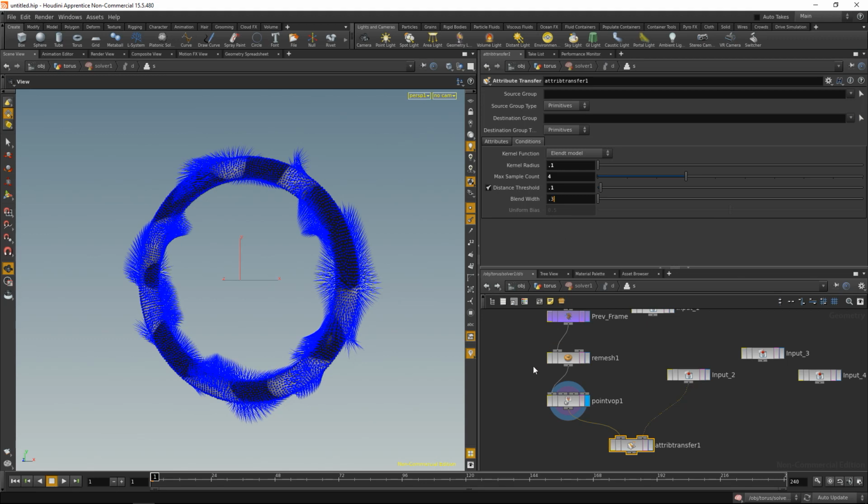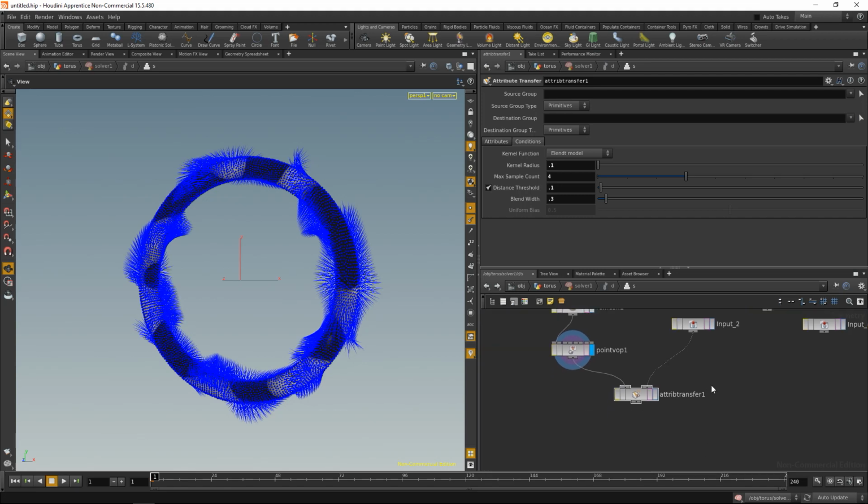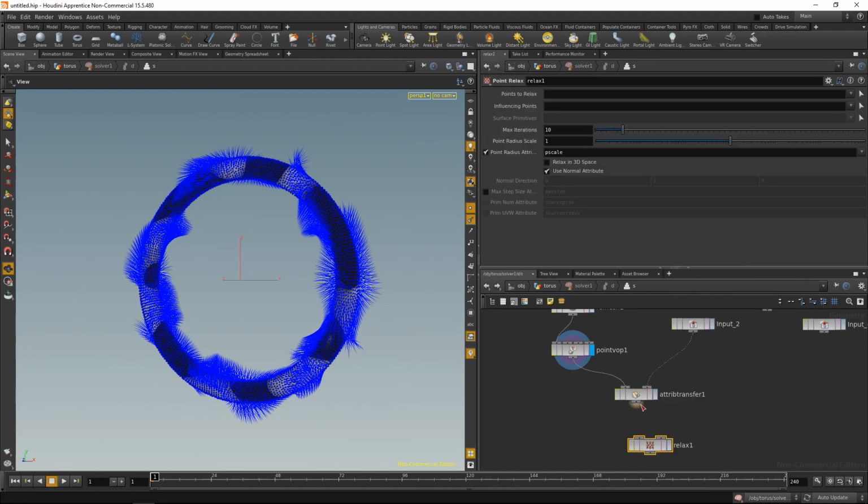So what I'm doing now is from this point projecting values onto those points and fading them out over. This works really like a kernel in image processing, like a blurring kernel, for example. The next thing I'm going to do is finally drop down a relax node. So now we're taking care of the points actually being moved around.